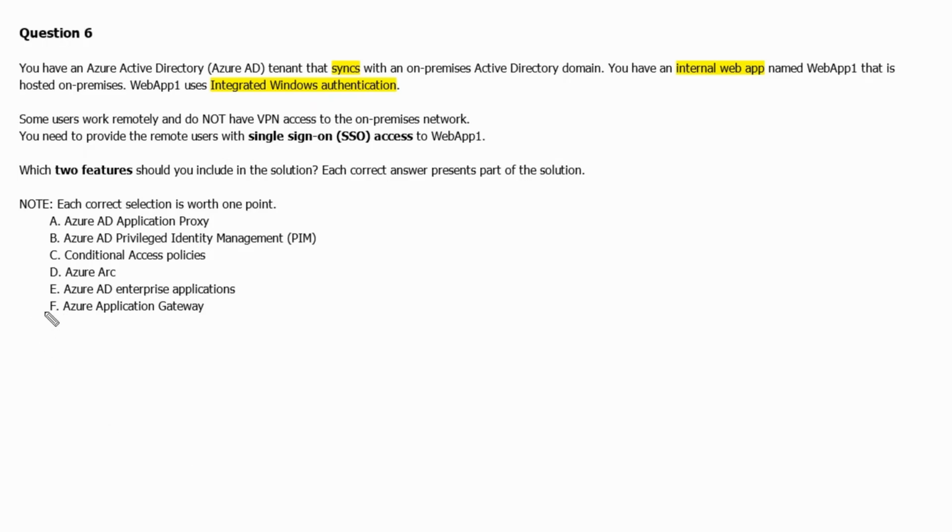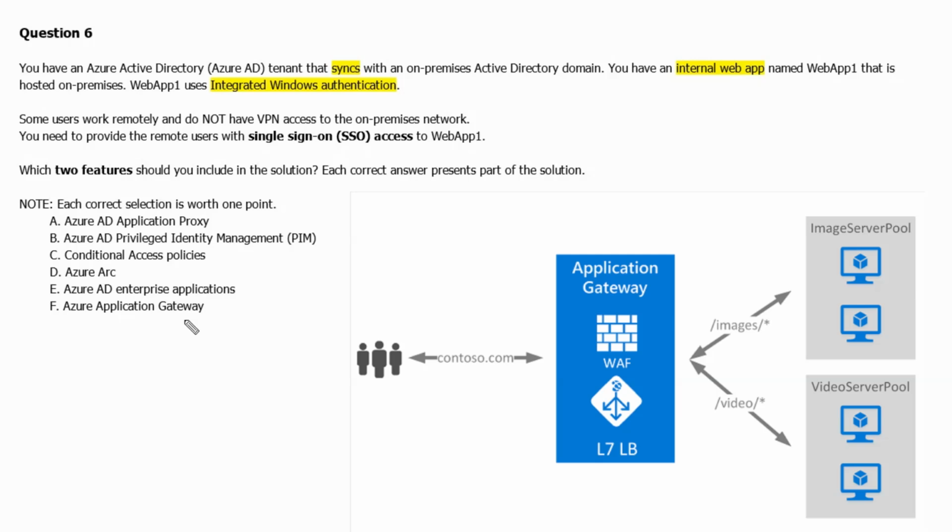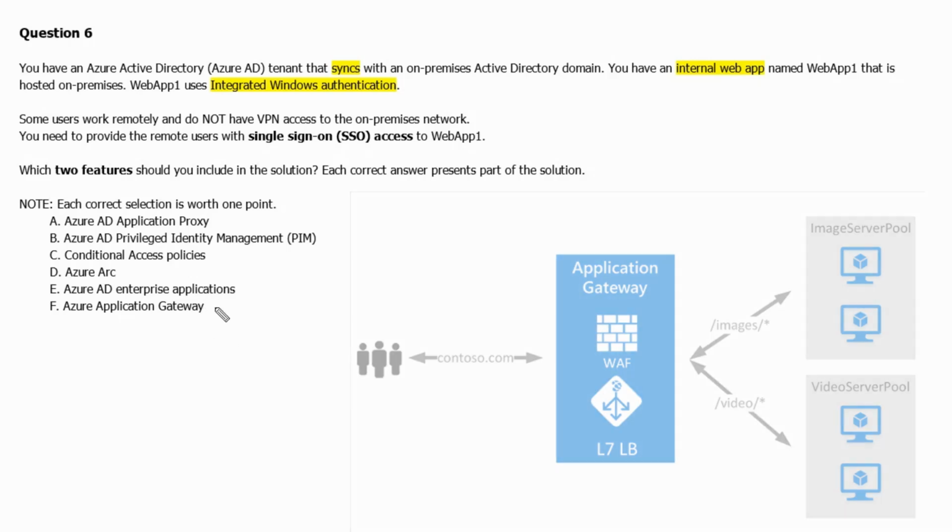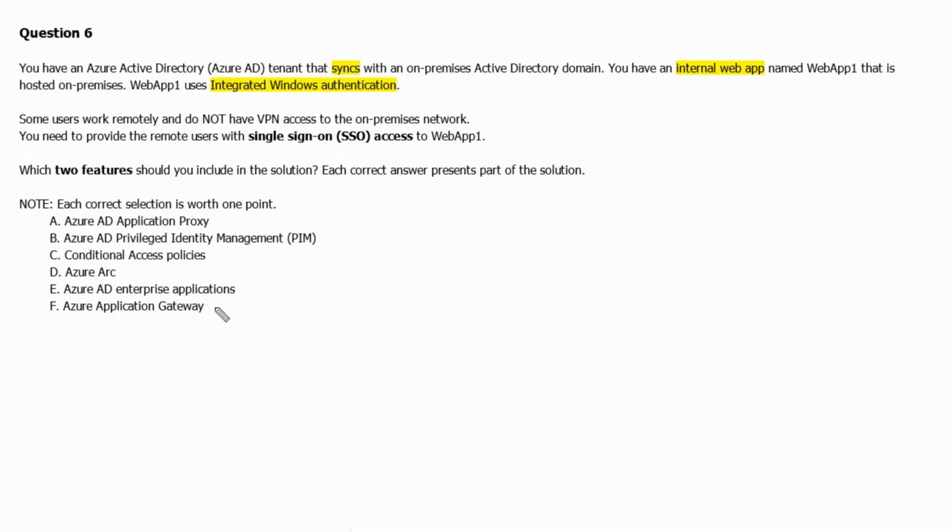Let's start with option F, Azure Application Gateway. Azure Application Gateway is a load balancer that enables you to manage the traffic, and it uses layer 7 for that purpose. Therefore, this is not the correct answer, which will help us to enable the single sign-on for remote users. Option D, Azure Arc. Azure Arc is used to manage the entire environment together by projecting existing non-Azure and on-premises resources into Azure Resource Manager. Therefore, this is not the correct answer.